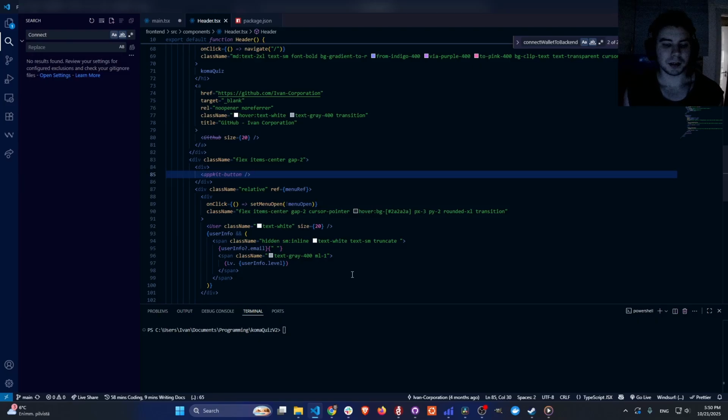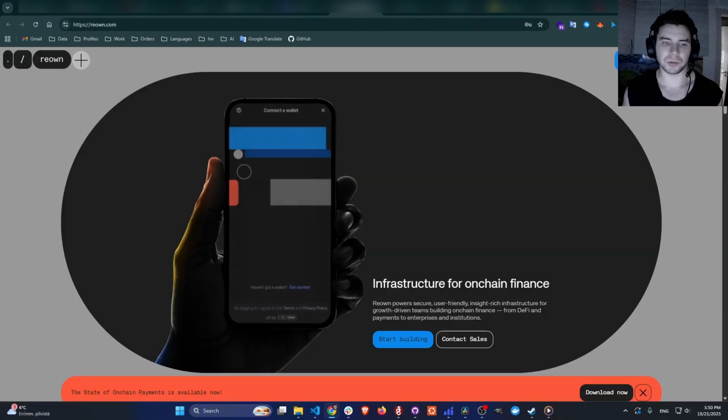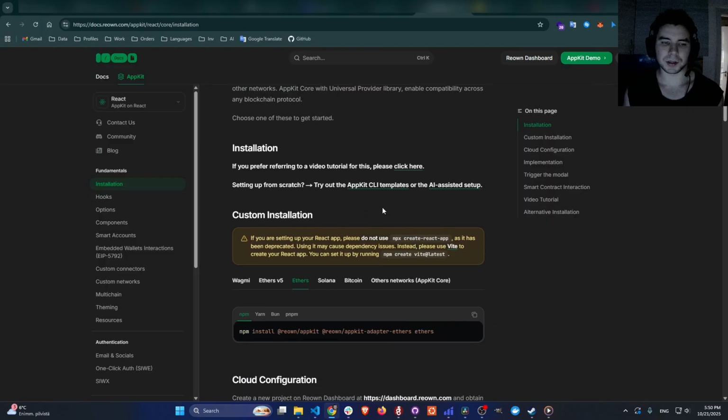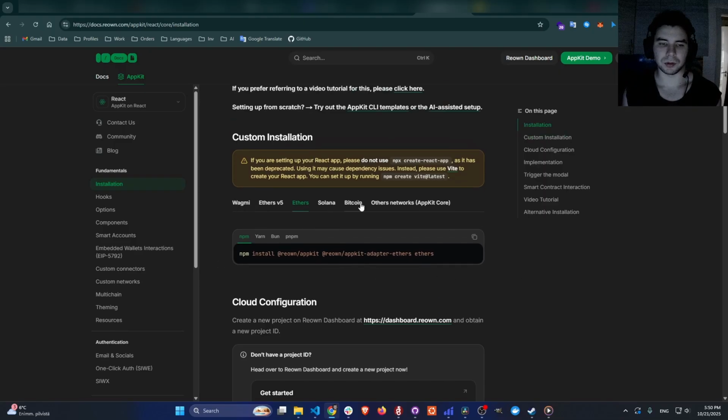But Reown gives you full ability to customize your wallet. Let me show you. I have docs on how to connect this, but I will show you in my example. You can just take my template instead of setting it up from the docs. Pay attention, in the docs they have a lot of ways to connect this.